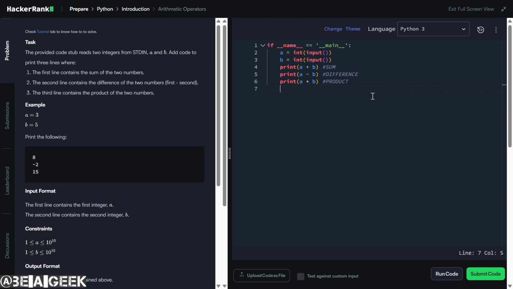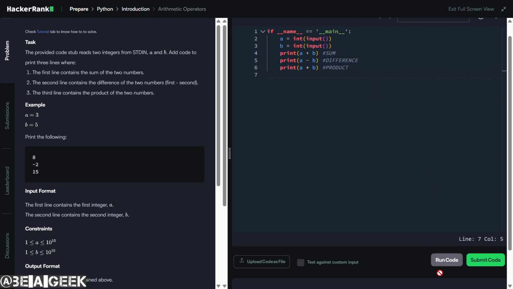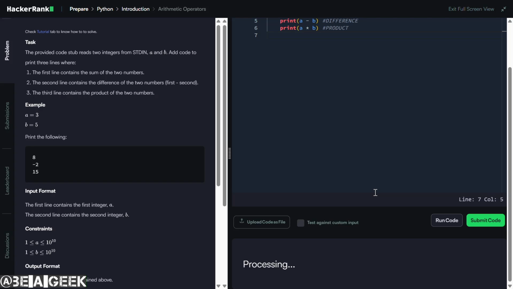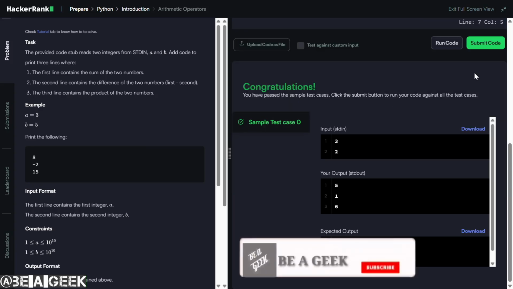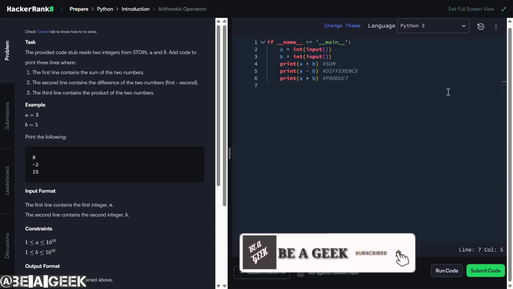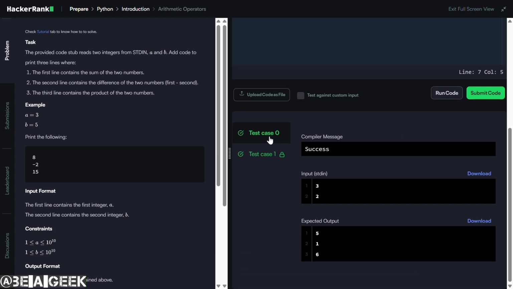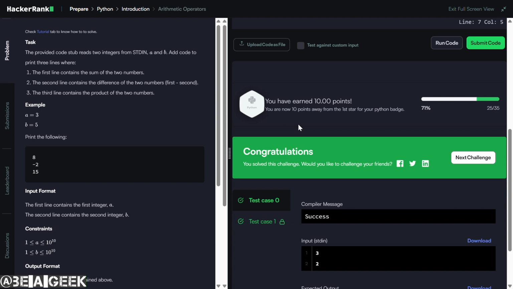As we have solved the arithmetic operator question from HackerRank, let's just run the code. Our sample test case is passed. Let's just submit this. Okay, all our test cases are passed. So the key takeaways are basically we are able to understand how many arithmetic operators are there in Python, and if we want to take the input in integer format, how we can do the explicit conversion.